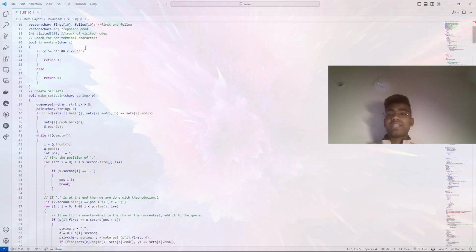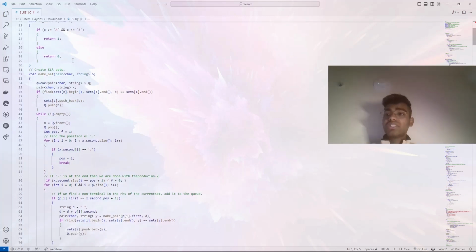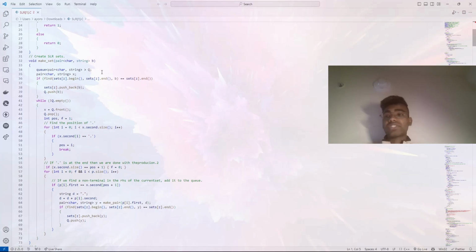What it will do mainly, it will check whether the particular character is a non-terminal or not. What it's essentially checking by the if condition is whether it lies between capital A and capital Z. If it does, then it will say yes, it is. Otherwise, no. So let's come to the next function, that is the makeSet function.